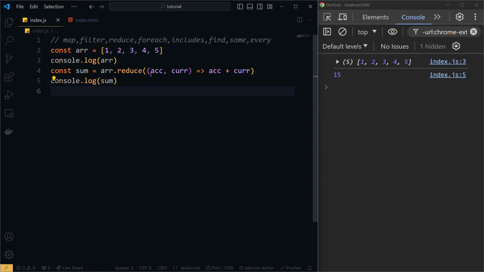So what happened? Alright, so the initial value of accumulator is going to be 1, the first item of the array, and the current value is going to be 2, and the return is going to be the sum of these two, which is going to be in our case 1 plus 2, which is 3. And we're going to iterate again, so the current is going to be 3, but the accumulator is going to be equal to the previous return of this function.